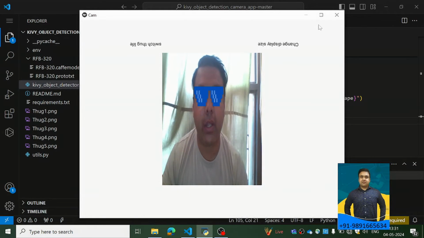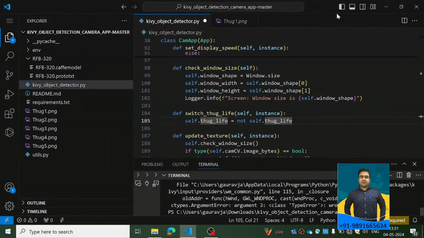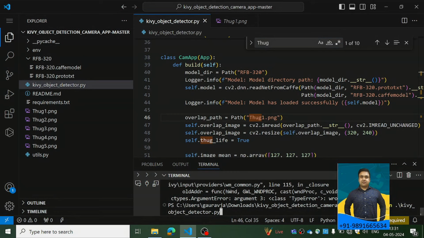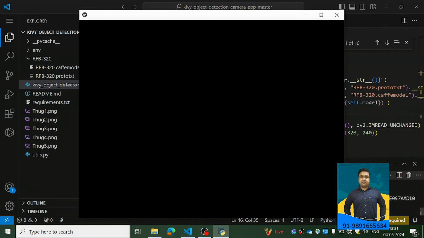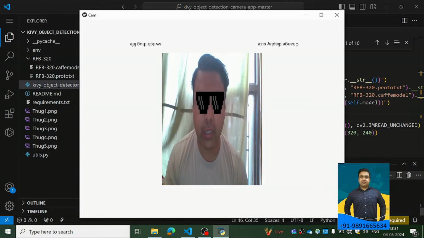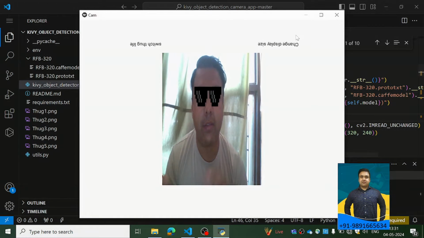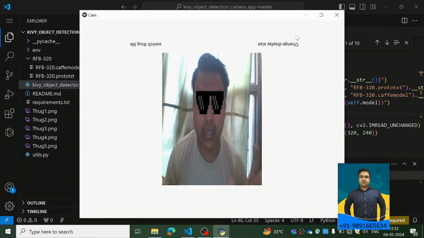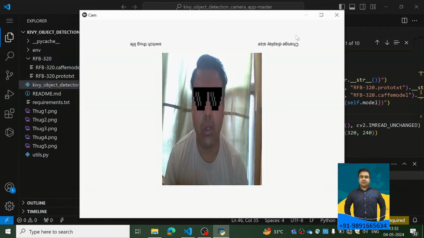Right now, if I have to change the speck, I can close this, and then I have to simply come here in this file and search for the file named, do it one. If I'll change it to one, let's see what's going to happen. We have used object detection libraries, right? And there is TensorFlow, which is helping the code in detecting the exact location of the eyes.